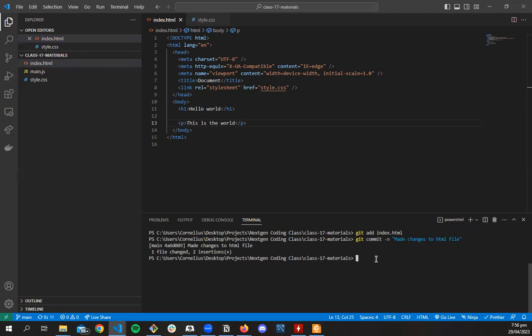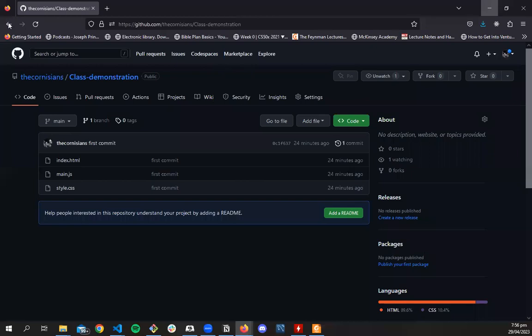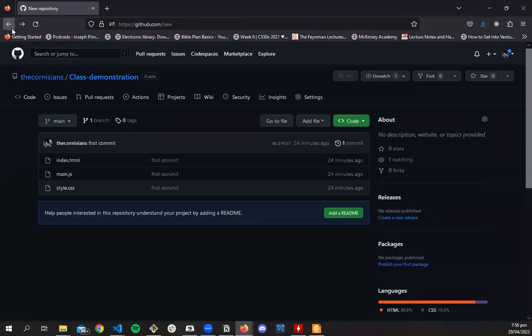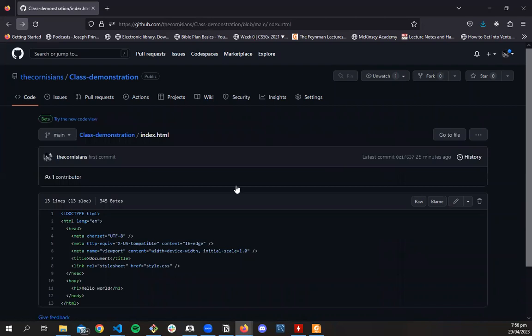Now, what I want to do is push it to GitHub. The first time you're committing, you want to remote add. Remote add is sort of linking it to a particular folder. So remote add origin. And every time you create a new folder, it gives you the command.